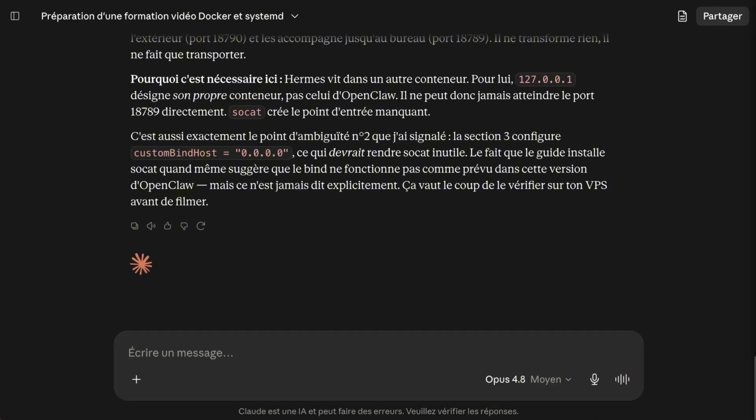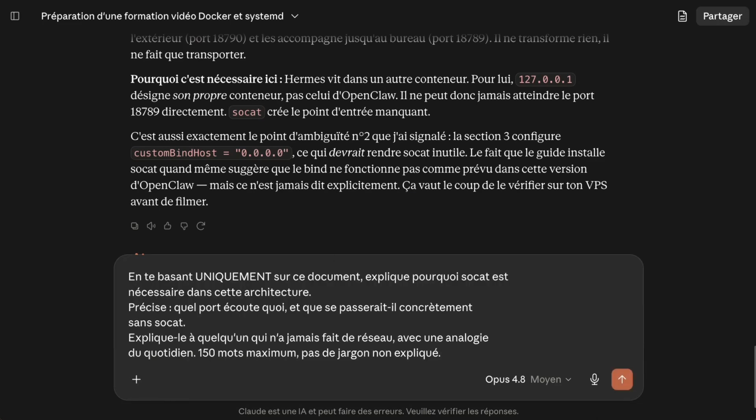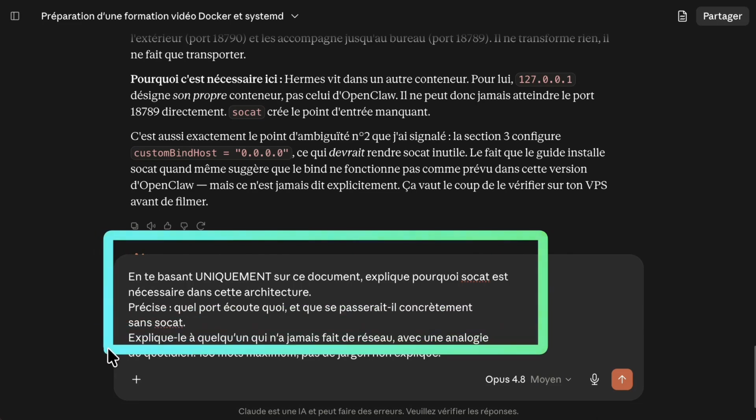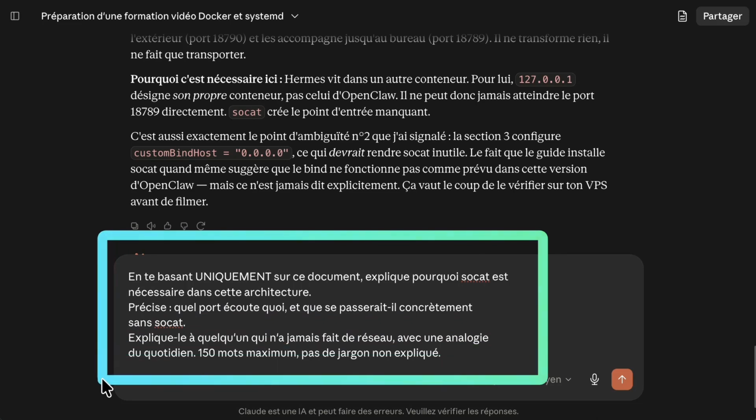Now look at the expert prompt I can use here. I tell it based solely on this document, so I avoid it going to look for external definitions. I want you to explain to me why this kit is necessary in this architecture. And then I ask it for more details. Which port does it listen to? So here I'm getting into technical aspects, things that I know myself. Then I tell it, explain it to someone, this is important, who has never done networking before, using a real-life analogy, in 150 words maximum, no jargon.